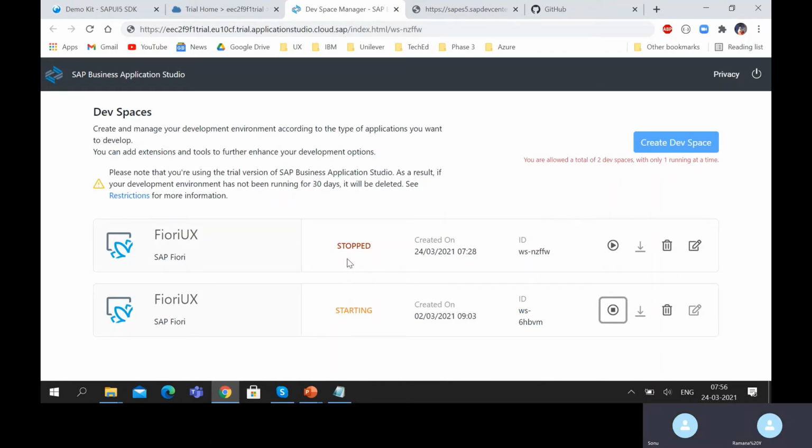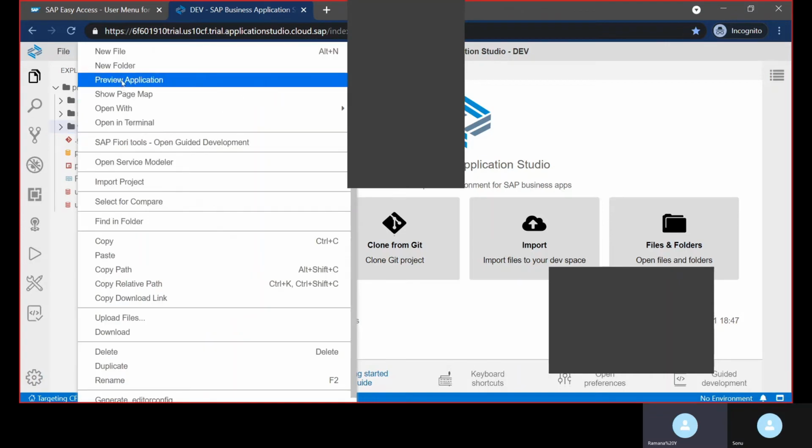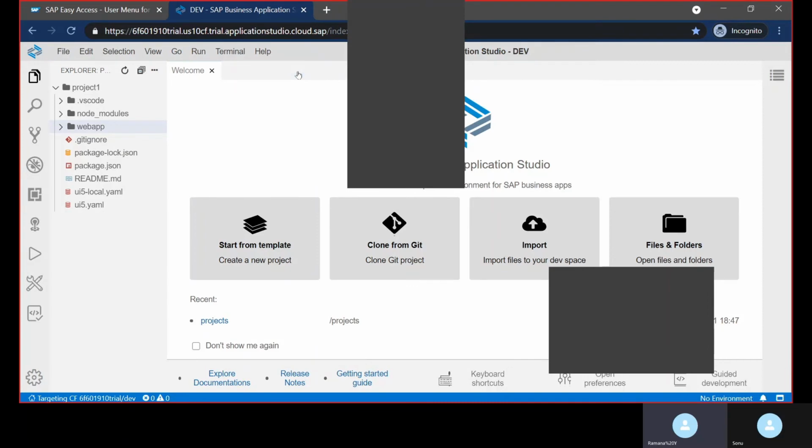I don't know if you can see. Yes, I can see now. Okay, now select the webapp folder, right-click it and select preview application. You can just select the first option, Start Fiori, run.